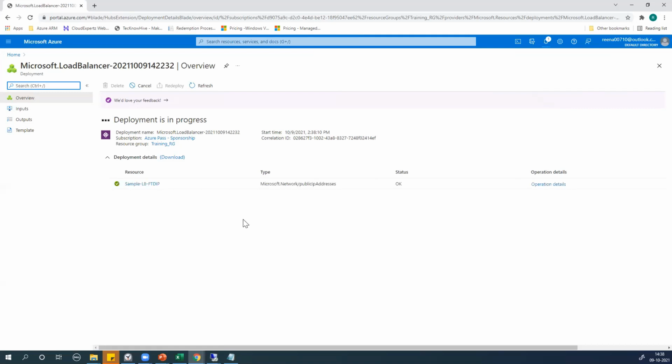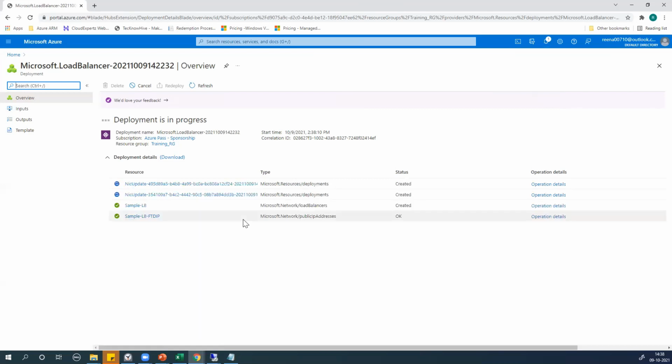So our load balancer is getting created. Now, as soon as this load balancer is created, my website will be available from this load balancer, which means I can actually remove the public IPs from my web servers, because now I don't want people to directly connect to my web servers. I want the entire traffic to actually go via this load balancer.